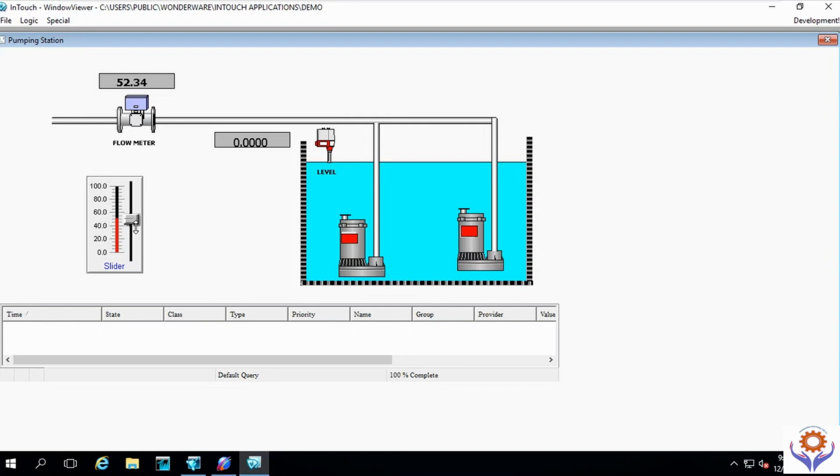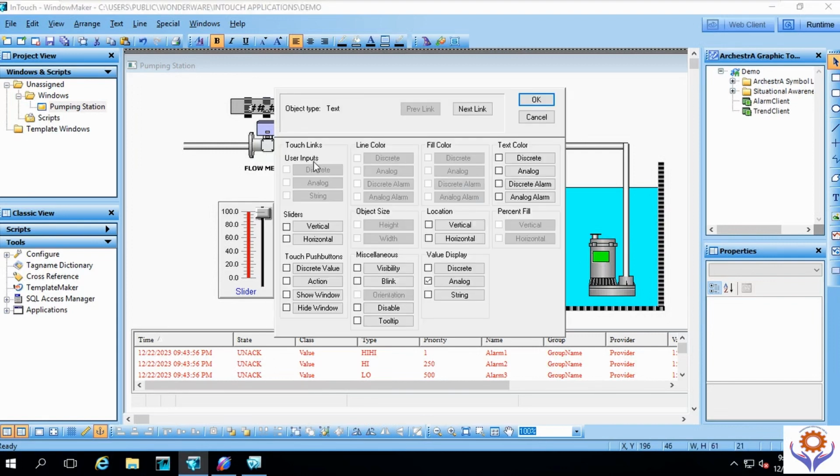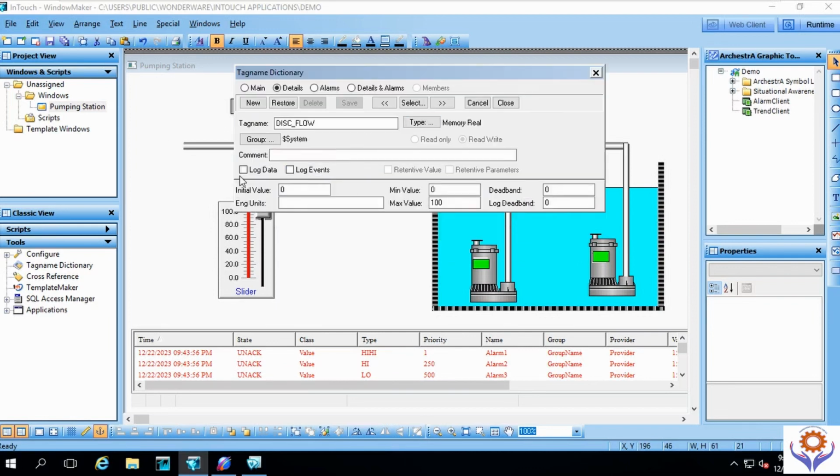Now I will add an alarm for this one. Okay, see now, just what you created here, from this alarm, you added for the flow meter. You can add, even you can go directly to the flow or from the tag name dictionary or from anywhere. Just click, see you have here log data, and you can give log event. Okay, log event, just go to alarm.